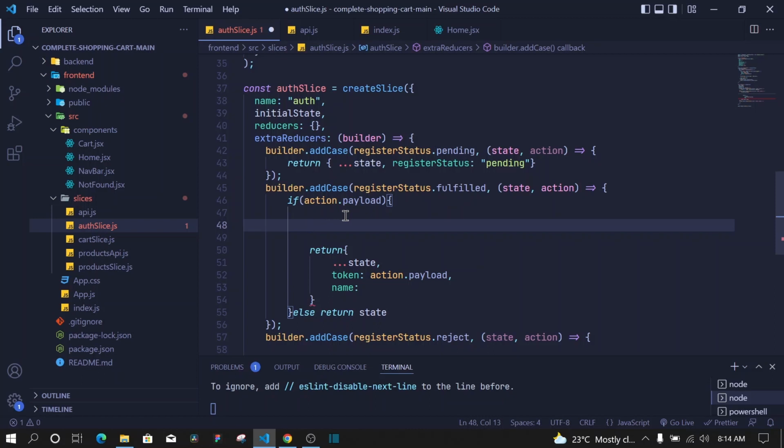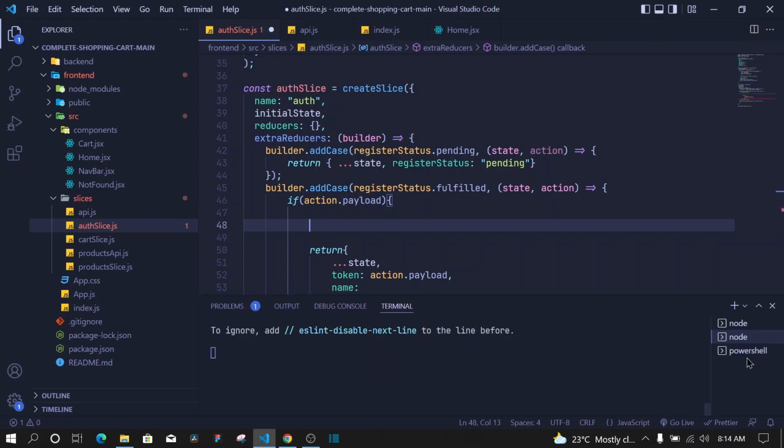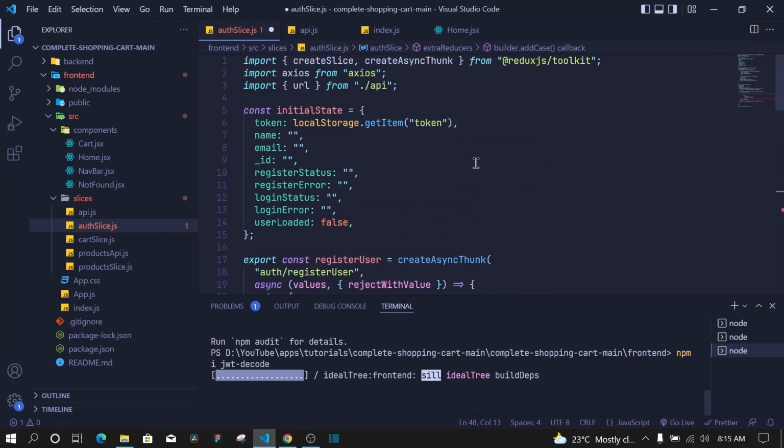So we actually need to install that package, jwt-decode. Open up your terminal here, use the one where you are not running anything, and I'll say npm i, and what I will install is jwt-decode for decoding our JWT token. I'll hit enter to install that. And then at the very top, I can import jwtDecode from jwt-decode.